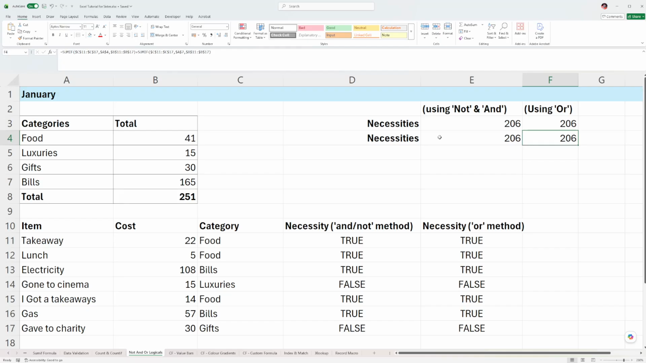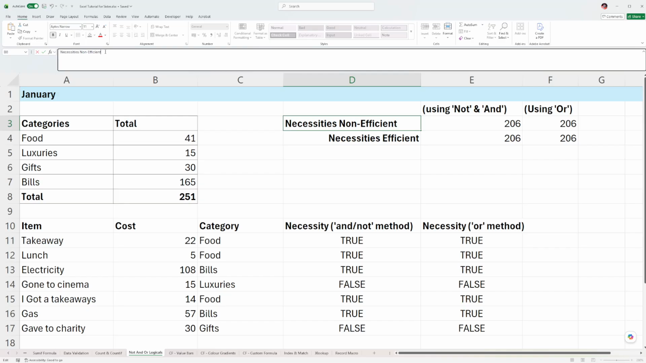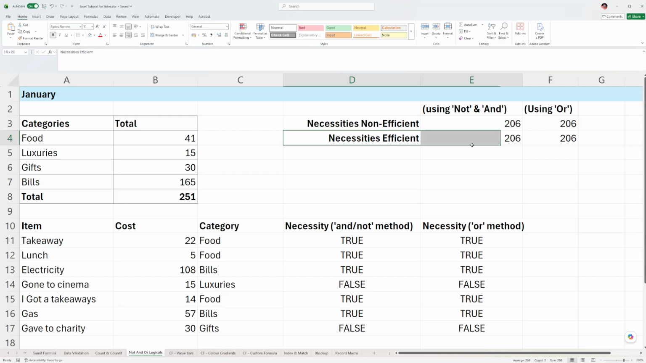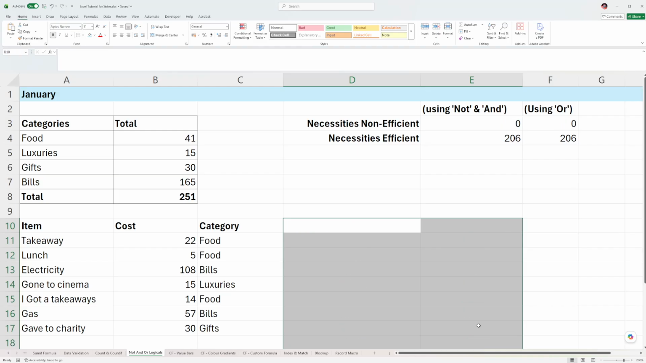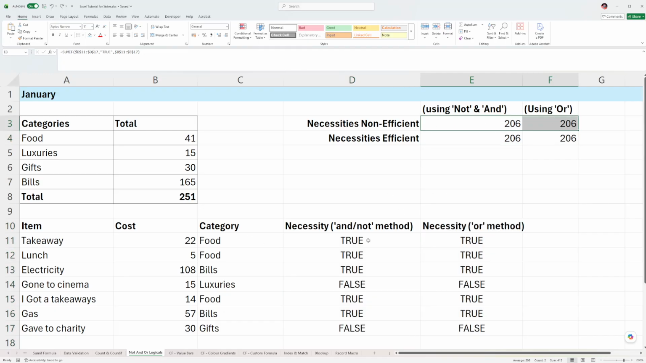And with these two here, I should probably say efficient versus non-efficient, necessities non-efficient. With these two, you don't need any of this. So I can delete it and it will still work correctly. But with these two, you need the extra columns. So yeah, it takes a little bit of getting your head around how Sumifs works versus how Sumif works.